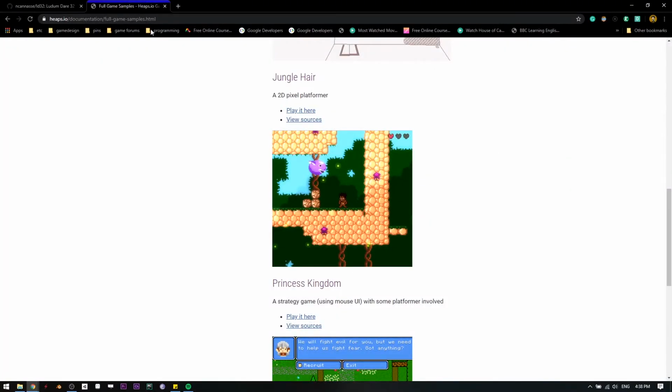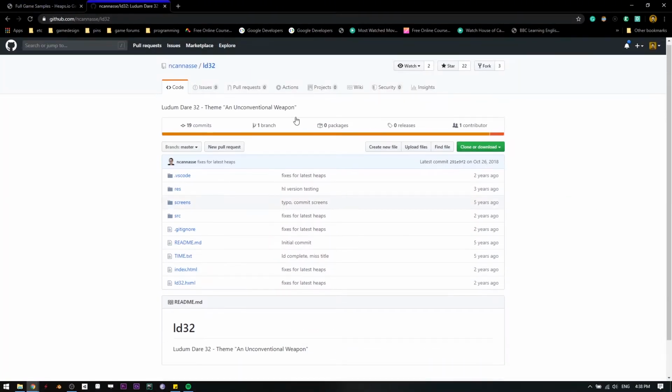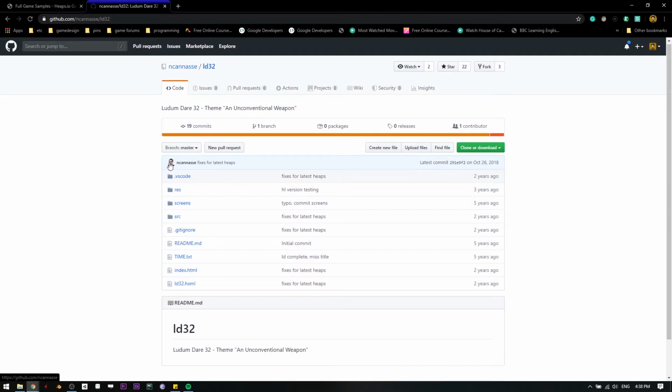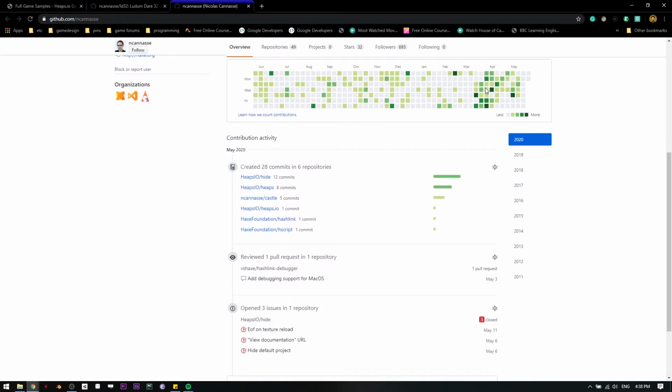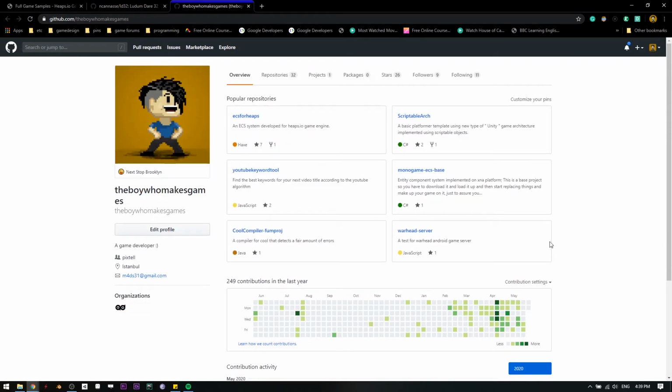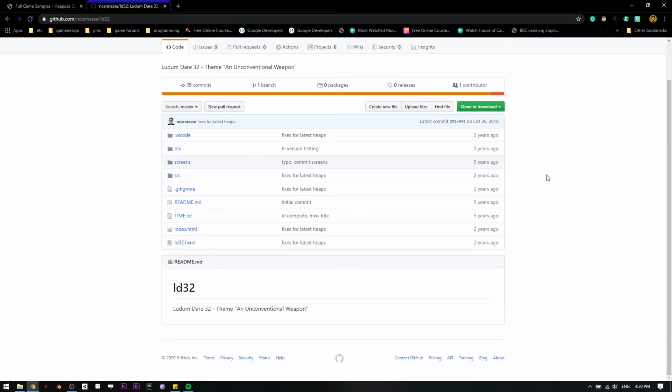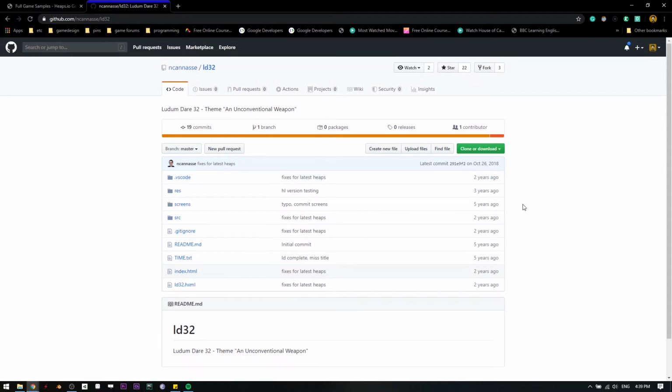Whatever, this is a cool game, and this is the source of that game, and this is the guy who made hips.io. So yeah, look at those contributions, man. So you can download the source of that game from GitHub. Just clone it, download zip, and open it up in Visual Studio Code. I'll leave a link to this repository on GitHub in the description, so you can go check it out.